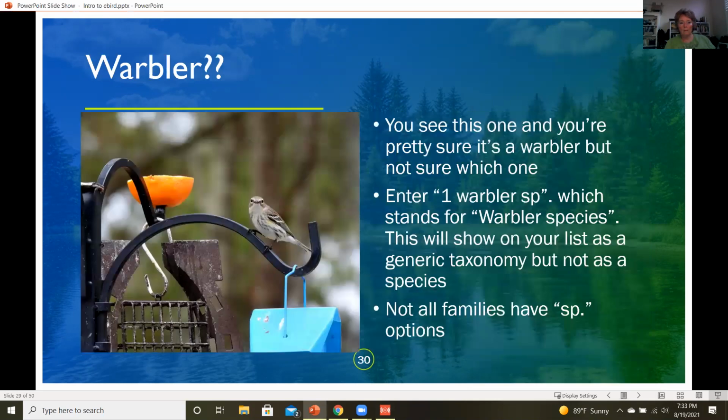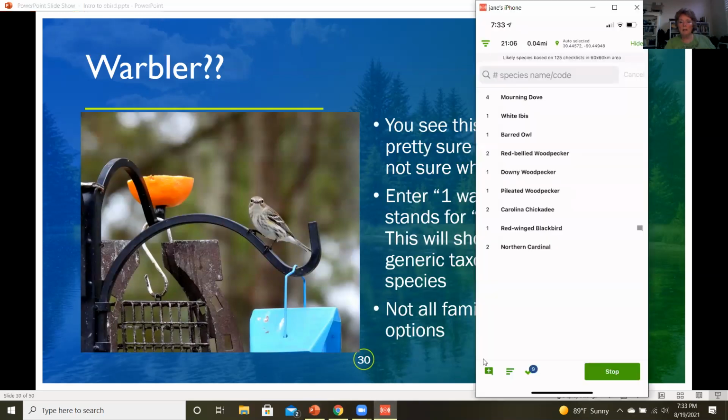All right, so you see a bird and you are not sure what it is. You see this bird at your feeder. You think it's probably a warbler given the shape and size and everything else, so you're just not sure which one. You can put non-specific entries on your list in some cases.